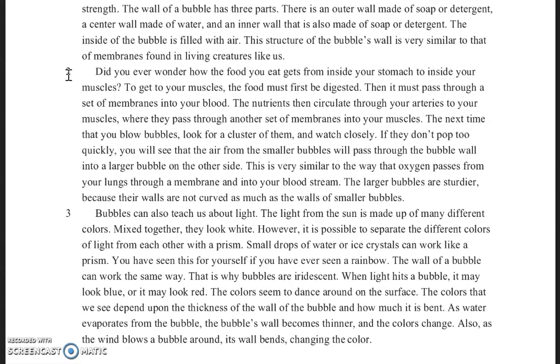Bubbles can also teach us about light. The light from the sun is made up of many different colors. Mixed together, they look white. However, it is possible to separate the different colors of light from each other with a prism. Small drops of water or ice crystals can work like a prism. You have seen this for yourself if you have ever seen a rainbow. The wall of a bubble can work the same way. That is why bubbles are iridescent.